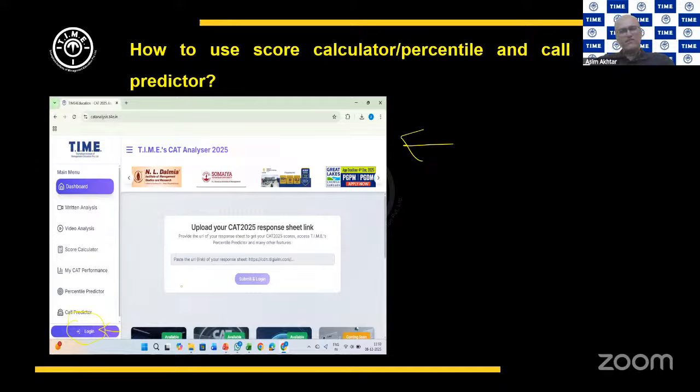How to get that link? It's very simple. You will log on to your CAT website, iimcat.ac.in. Once you log in, you will be able to go to your response sheet. And once you go to your response sheet, on the browser at the top, where your web address is showcased, that's where you will be able to locate the link of your response sheet. Copy it and then paste it in the space provided over here. Once you paste it, you can hit the submit button.